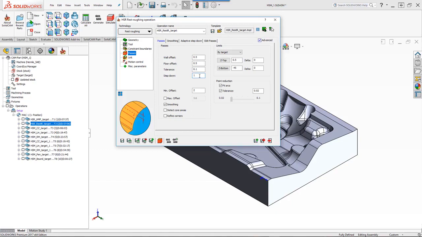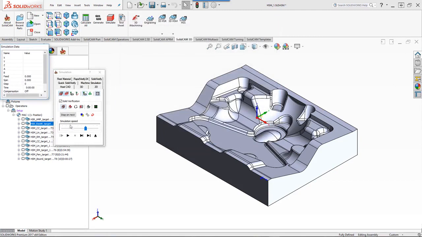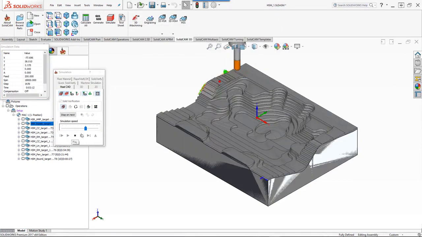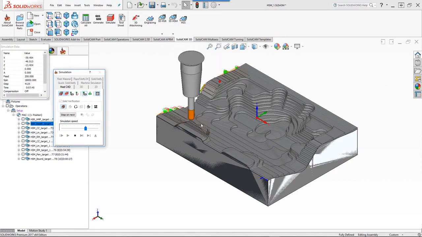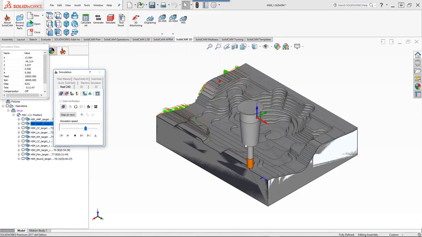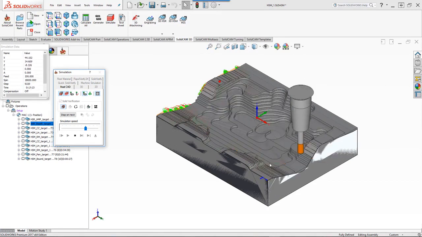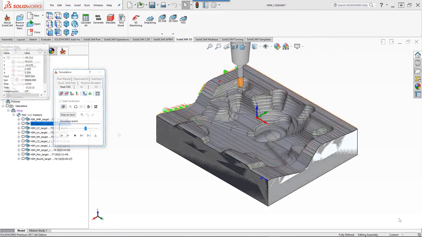From the previous operation, we'll still, however, be working with a wall offset and a floor offset of 0.5 millimeters. Let's take a look at the simulation, and you'll see that it's working now only in those areas, clearing away the steps that were created by the previous operation, getting it ready now for its semi-finish and finish operations.